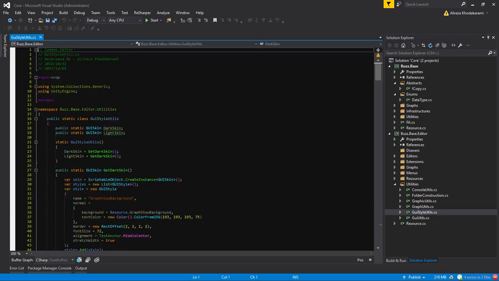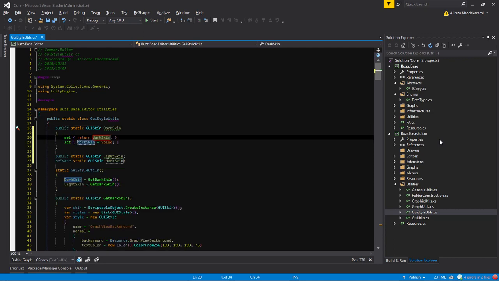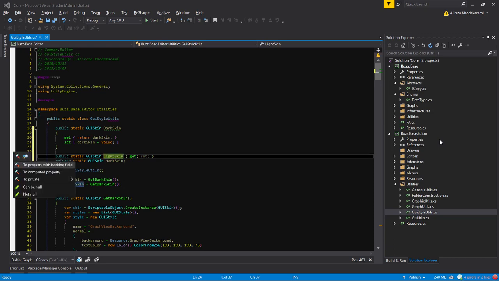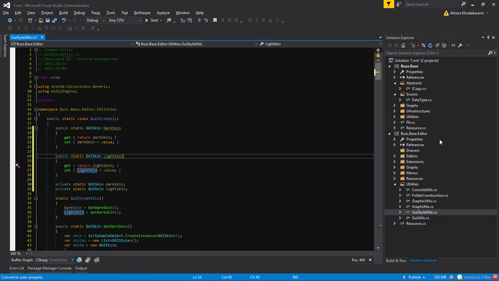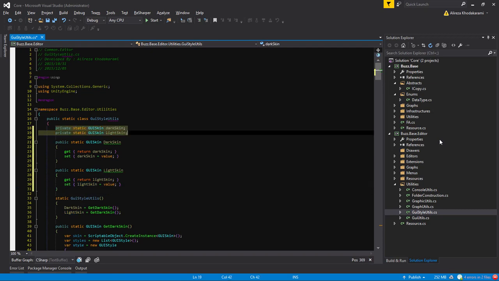GUI style utils. I have this guy. Let's convert it to a property, and then with backing field, okay, and convert it to property and go with the backing field. And I like my properties, the backing field of the properties, to be on top.